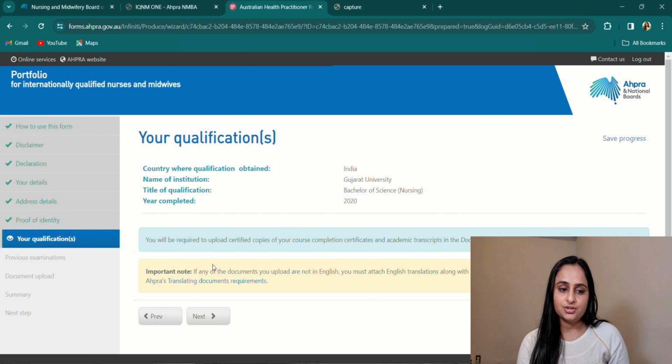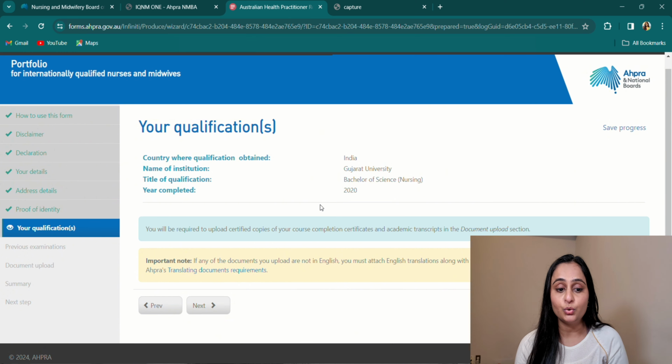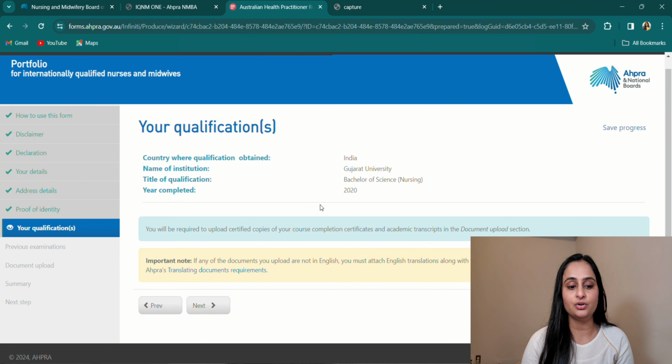Here's all the information: country where qualification obtained, name of institution, title of qualification, and year completed. And we also need to upload certified copy of course completion certification and academic transcript in the document upload section.